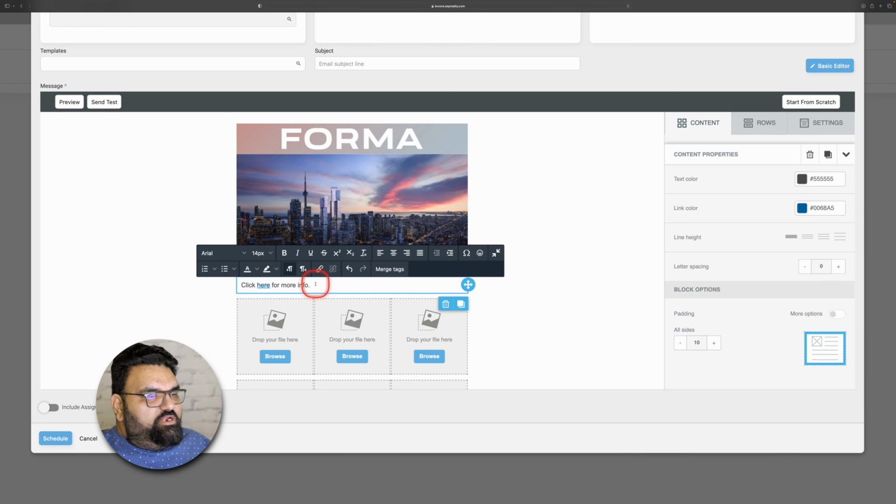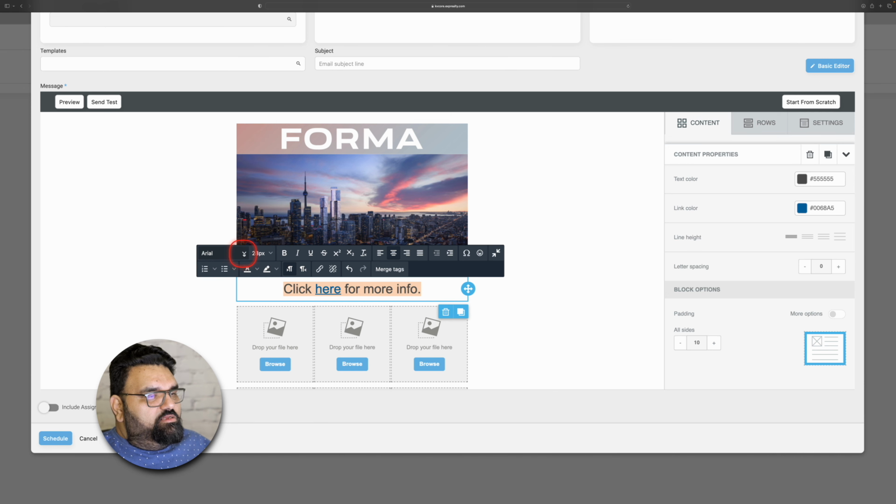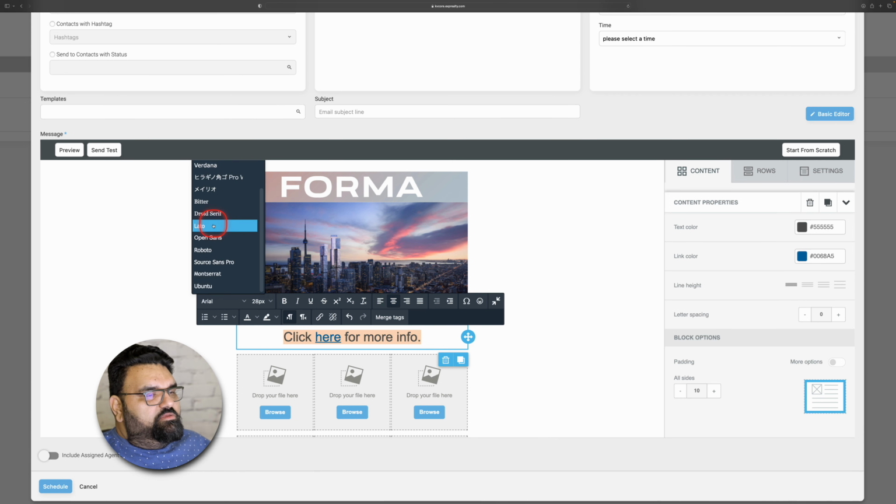And you can now format this. Maybe you want to have it centered. Make it bigger, and change your fonts.